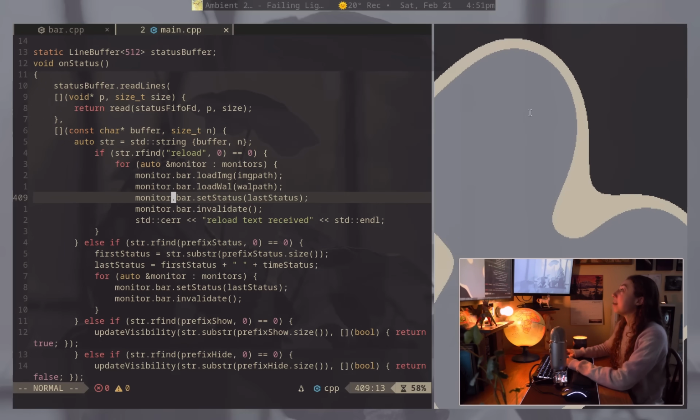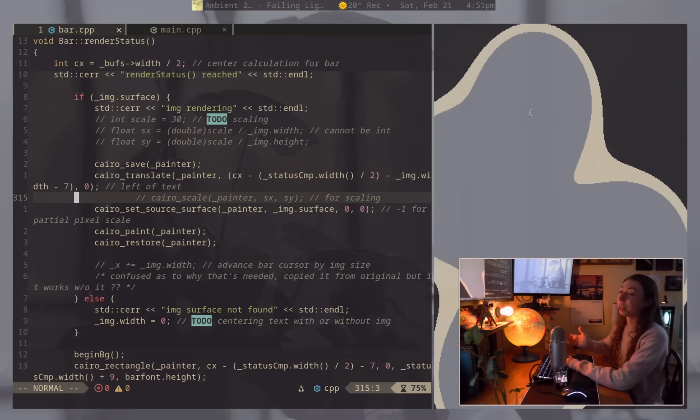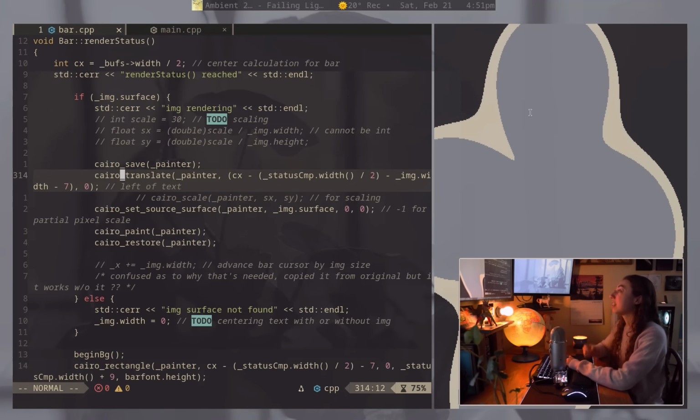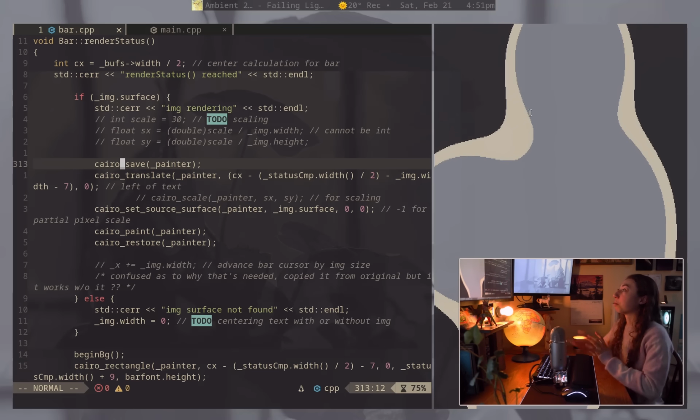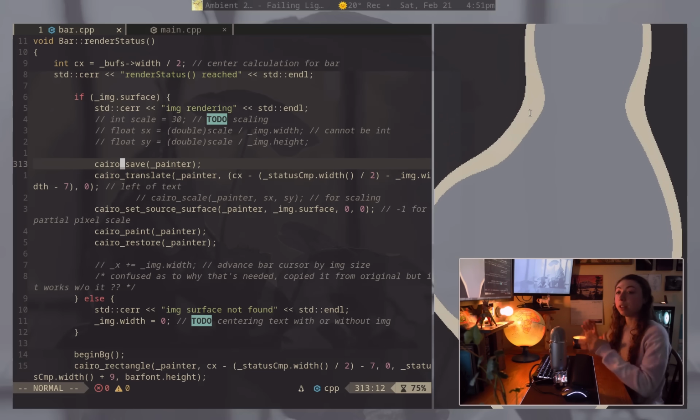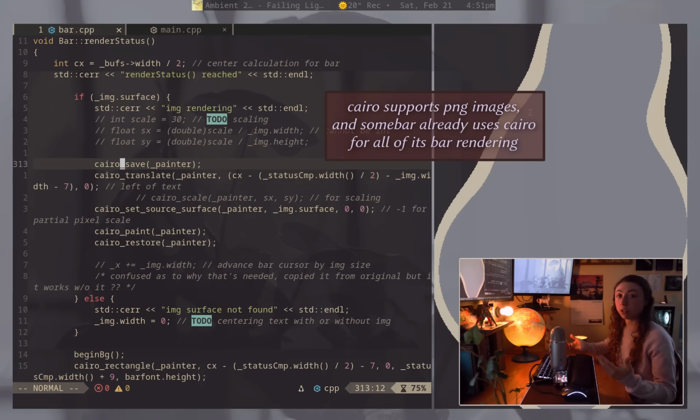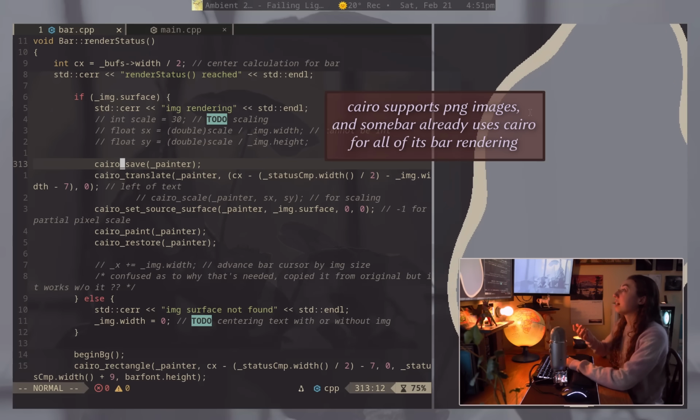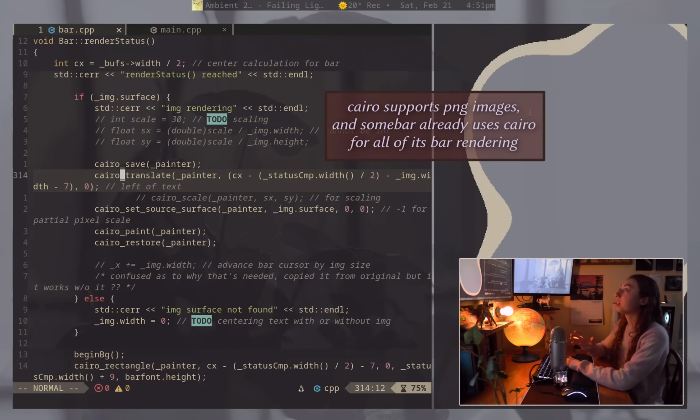So adding the image in is actually really easy. It's literally just painting the image, because Cairo is already in this program. Cairo is a graphics library just to do 2D graphics, and Cairo is already there. So I can literally just load up the image and render it.